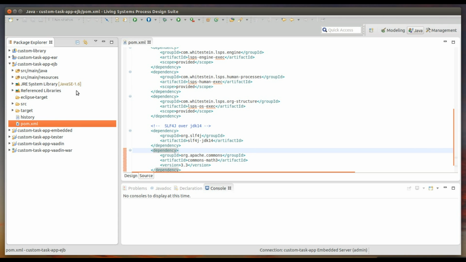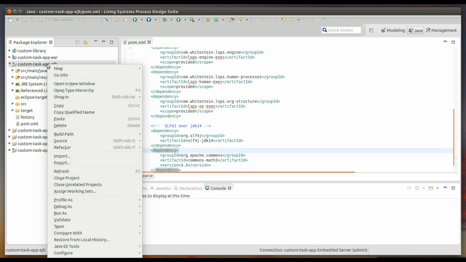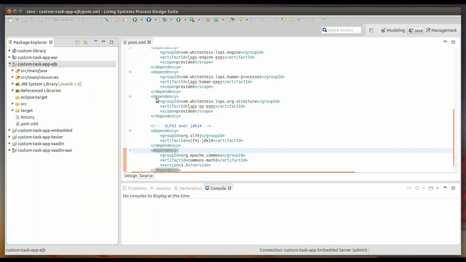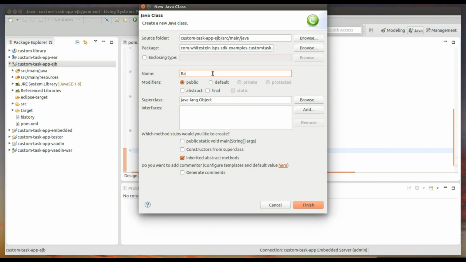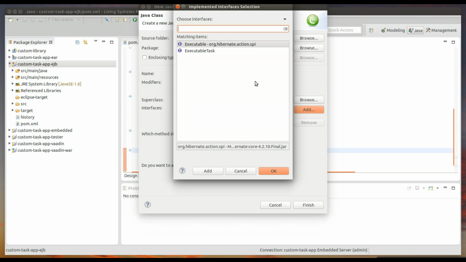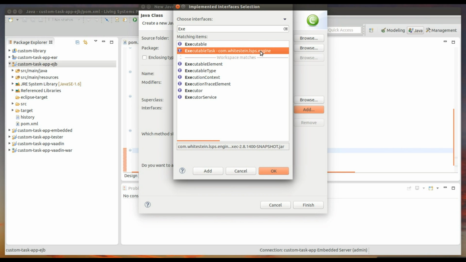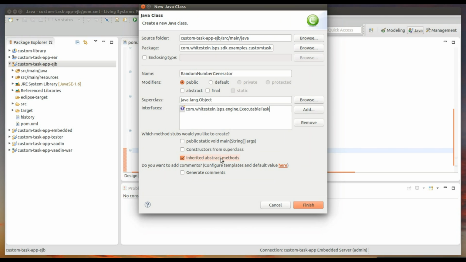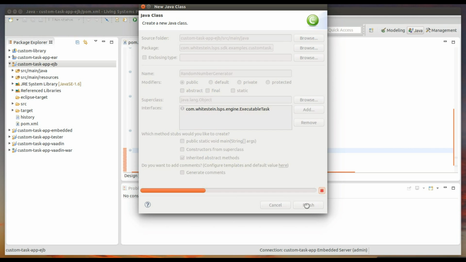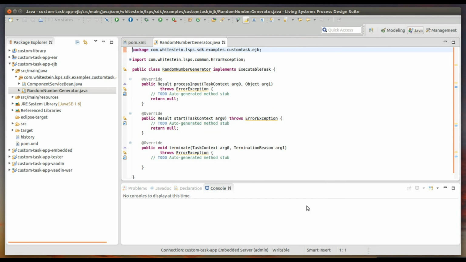Now we can create a task implementation in the EJB project. Right-click the project, go to New and Class. Provide a class name, RandomNumberGenerator. And then the interface, click Add in the Interfaces section and start typing ExecutableTask. Pick the LSPS ExecutableTask. Make sure the Inherit Abstract Methods option is selected so we have the methods ready for implementation. Click Finish.